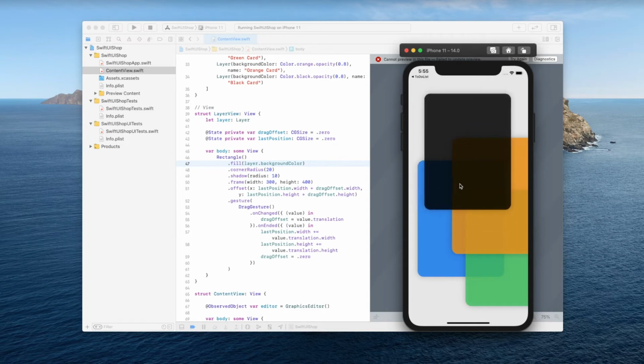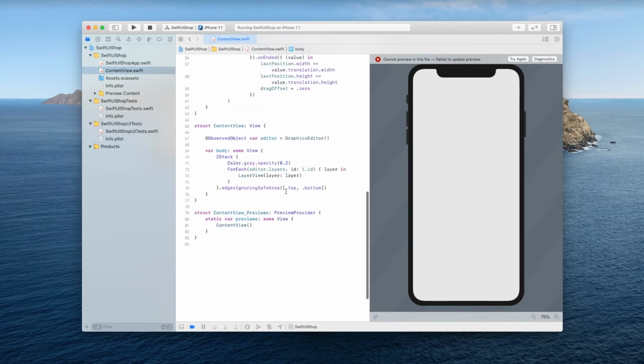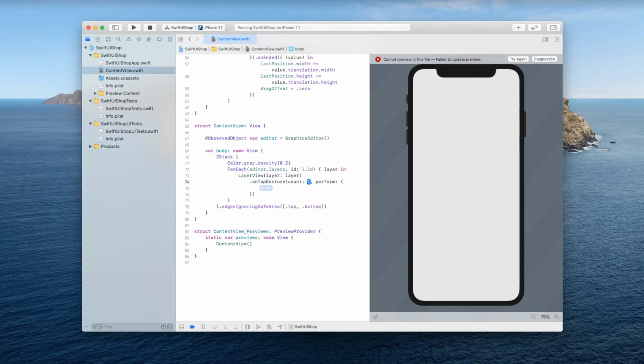Now it would be nice if we double tap on one of these layers, that it pops to the top, and that's actually what we're gonna do now. So let's go back to Xcode and to the content view, and in here where we have the layer view, we can actually pass the modifier on DragGesture. It will take a count, which basically tells us when it should execute. So we want it to happen with a double tap. And the code we're going to perform is based on what card is on the top.